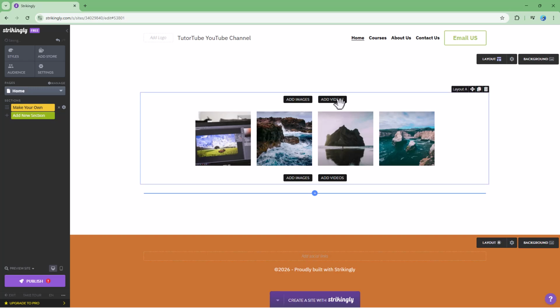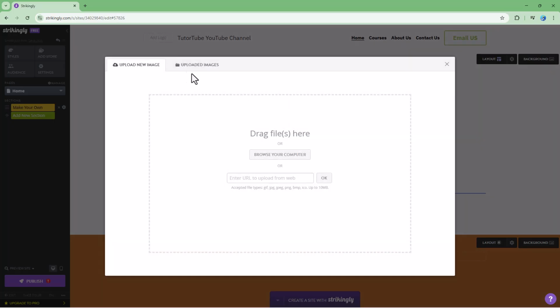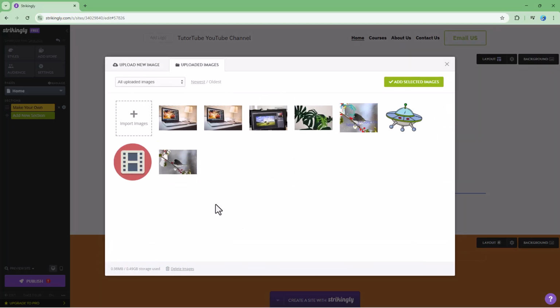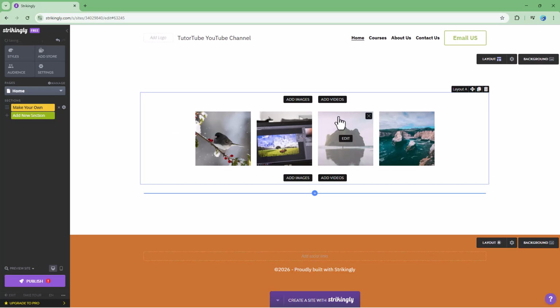Let's say, for example, I can go ahead and add in videos if I want to as well. But let me just add in another image that I have right here, just like this. And you can even remove the images as you want as well. So you can add image or video as you want.